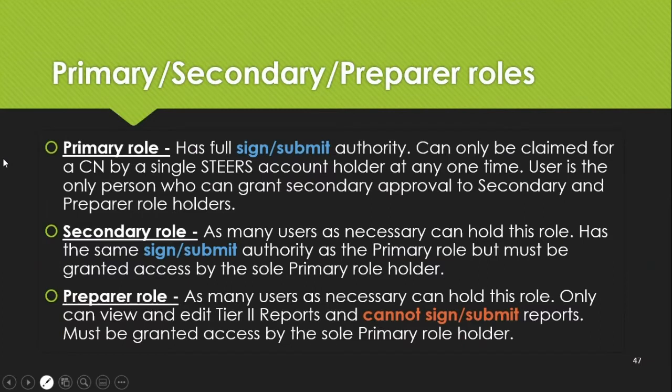So of these 3 roles, the most important is going to be the primary role. It has full sign and submit authority, but it can only be claimed for a CN by a single Steers user. So if you're going to have 5 people requesting access, only one of them will be able to hold this primary role, and everyone else will need to be holding either the secondary or the preparer role. So the secondary role also carries full sign and submit authority compared to the preparer role, which can create and fill out Tier 2 reports, but does not have the ability to sign nor submit them.